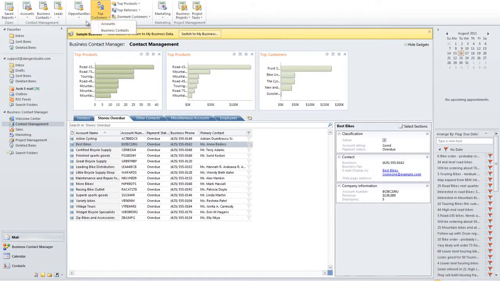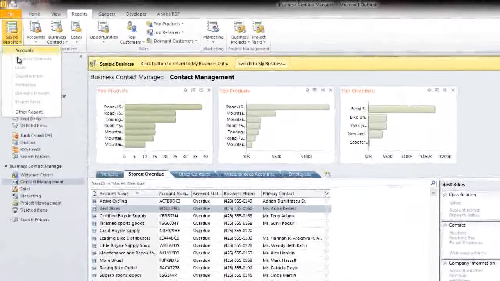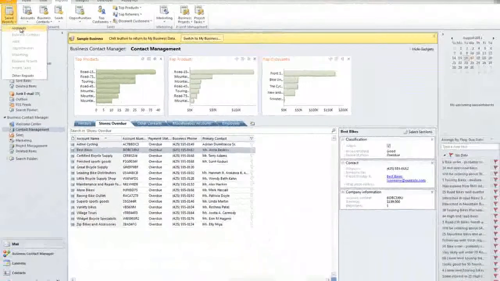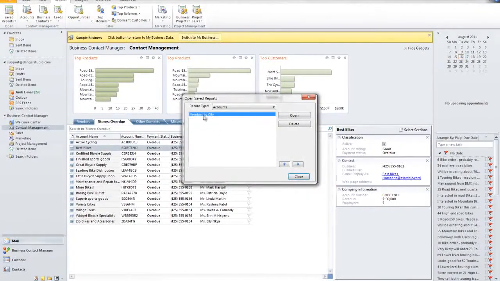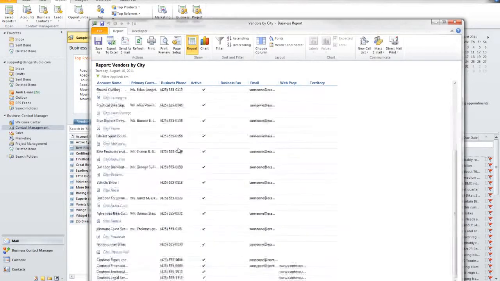From a design perspective and a report perspective, once you create a report, you can save it, and all your reports will be saved in their parental areas. For example, if I create a report about my contacts, it will be saved under business contacts. And I see under accounts over here, they created a report already called vendors by city. So this is a sample report Microsoft had built.